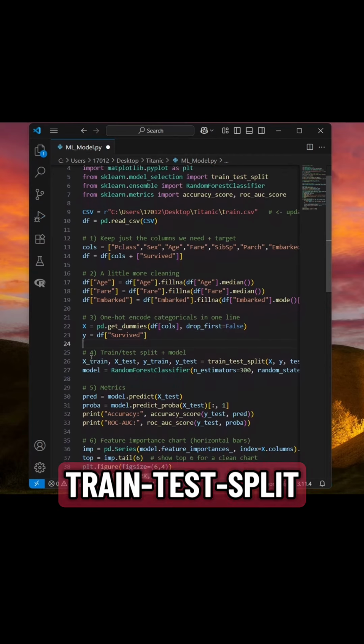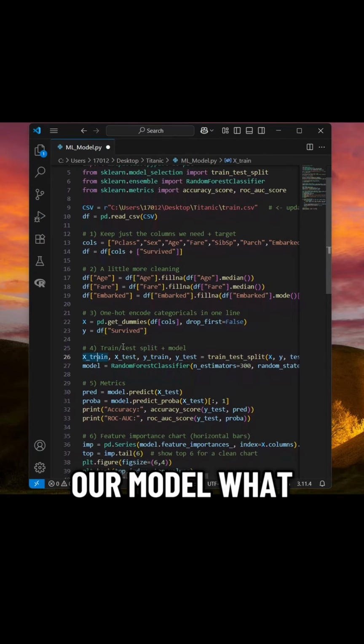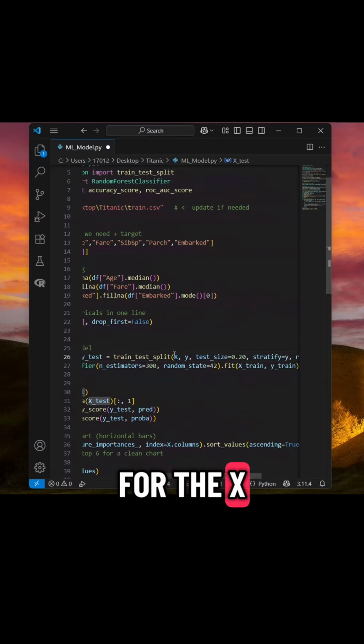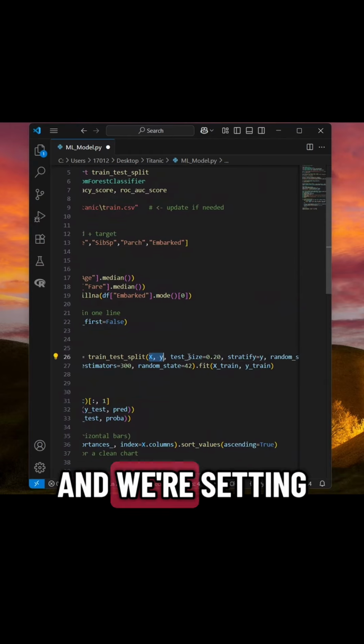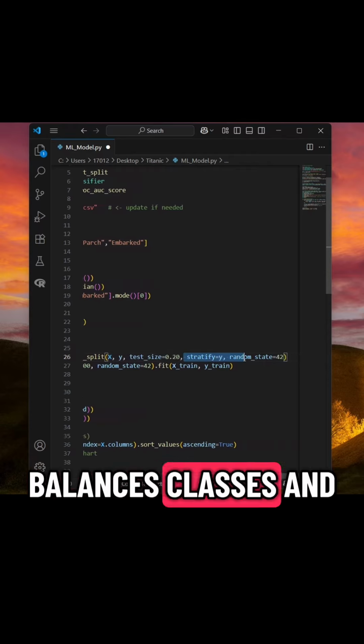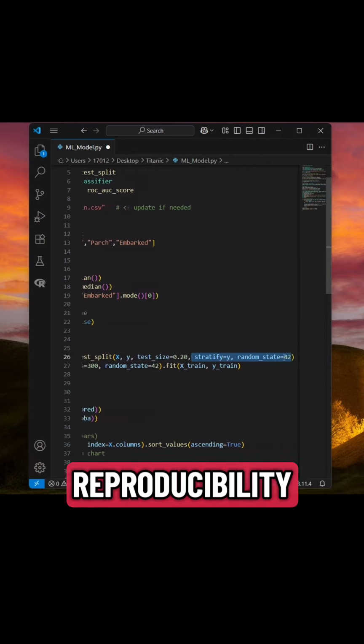Here we train test split our data. The train data tells our model what to do, and the test data tells us how well our model did it. We're performing this for the X feature set and the Y target variable, and we're setting the test size to 20% of the total data. Stratify balances classes, and random state ensures reproducibility.